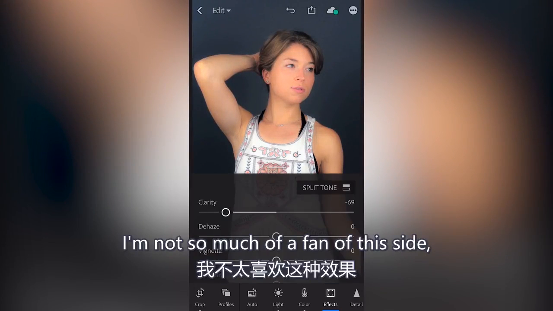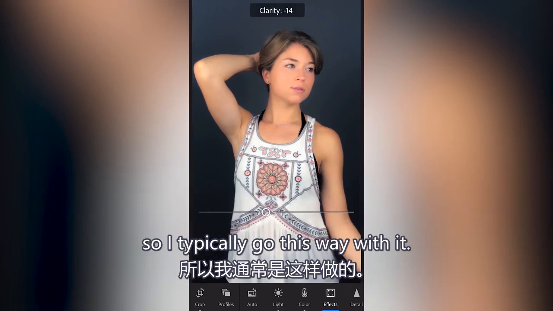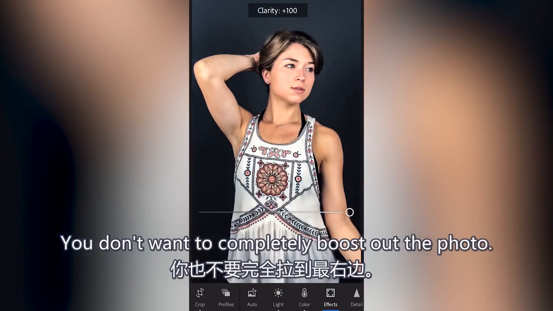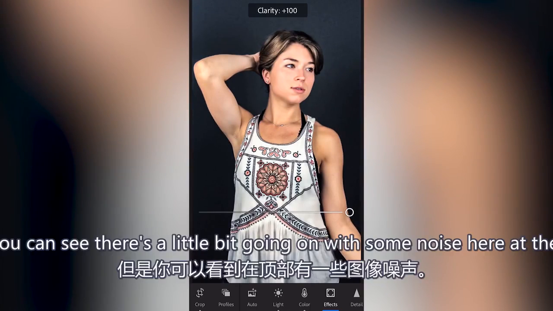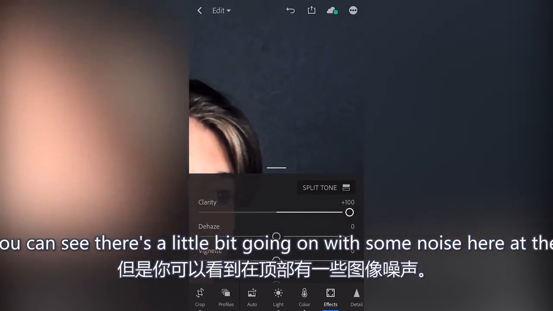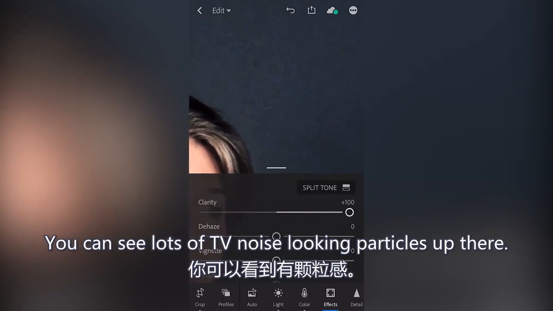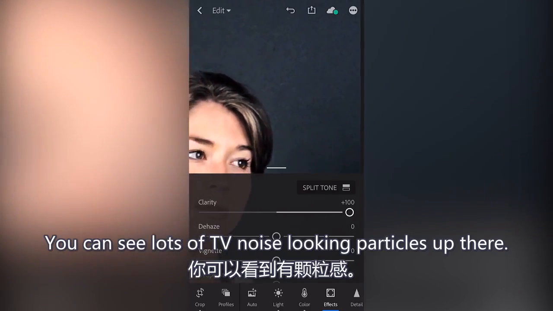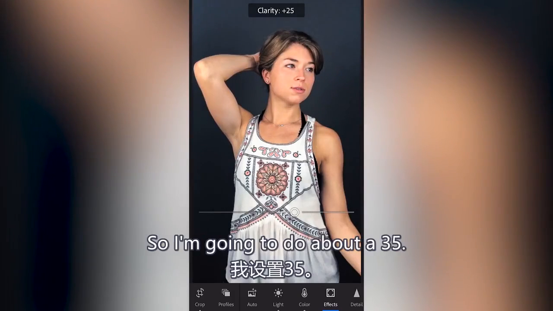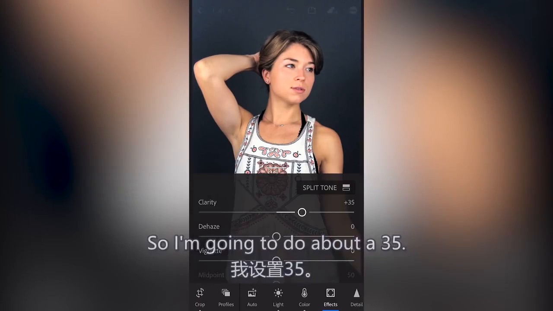I'm not so much of a fan of this side, so I typically go this way with it. And again, less is more with this. You don't want to completely blow out the photo. It may look really cool here, but you can see there's a little bit going on with some noise at the top. You can see lots of TV noise looking particles up there. So that happens when you use too much clarity. So I'm going to do about a 35.